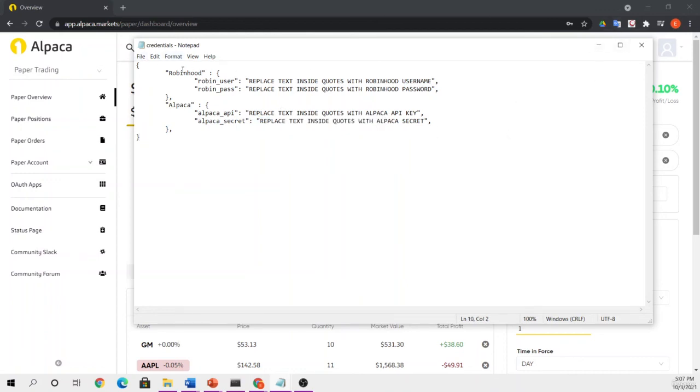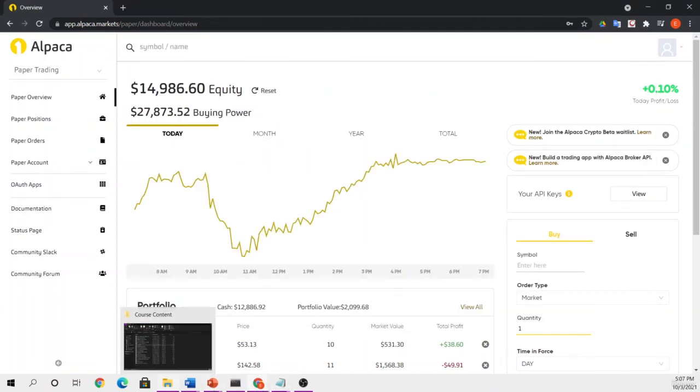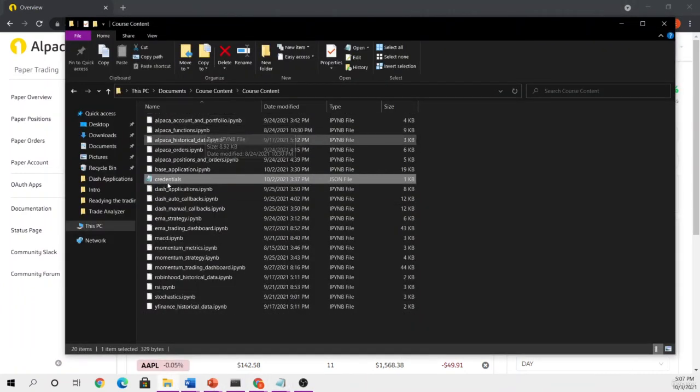Once you replace this text, save the file and close it, and then do nothing else. Make sure all of these stay in this format. Make sure you don't change these. If you ever do, go back and re-download it, and just keep this folder as untouched as you possibly can.